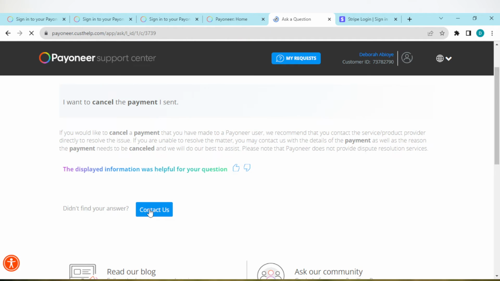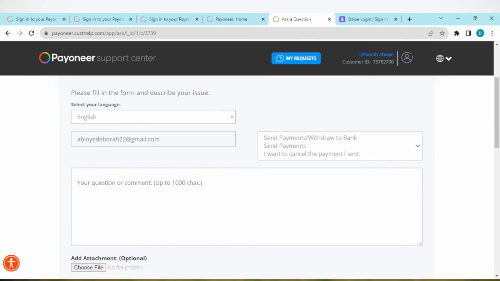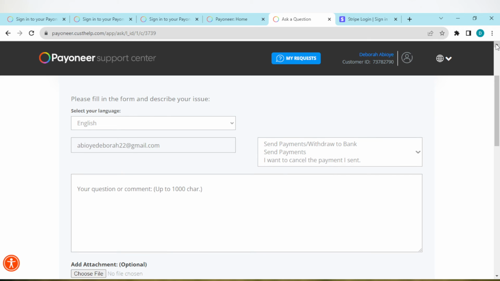Once you click on contact us, you'll be directed to another page where you can send a message directly to the customer support. So in this box, type out your issue, which is that you want to cancel a payment, and then ensure you attach every necessary file showing the payment ID, everything necessary. Attach it, and then click on this checkbox showing that you're not a robot, and then submit your message. So this is how you can cancel a pending payment.